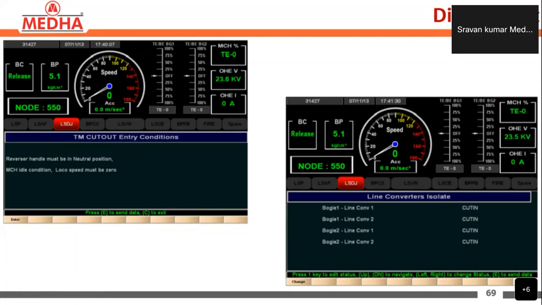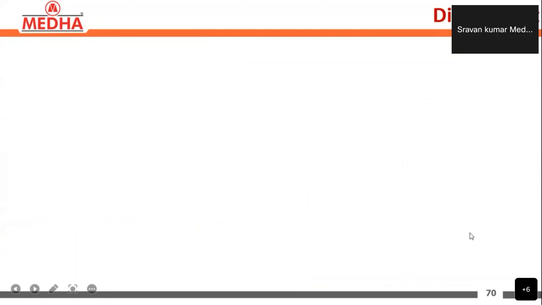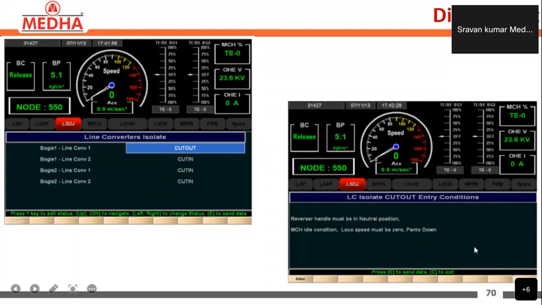And line converters isolate. So bogey one. In bogey one, we have two line converters, line converter one and line converter two. Bogey two, same, line converter one and line converter two. In the same way, if we want to cut in or cut out, we will press the change button there. After that, here we can see the entry conditions for the line converter LC module cutout: reverser handle must be in neutral position, MCH idle, loco speed must be zero, and panto down. So these are the entry conditions for the line converter isolate.